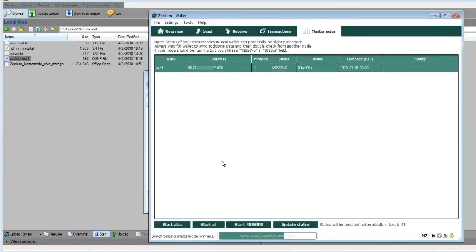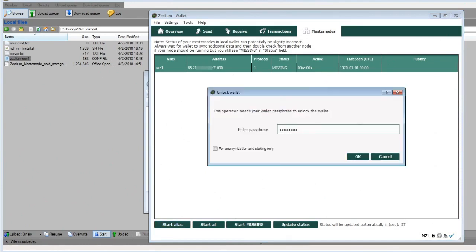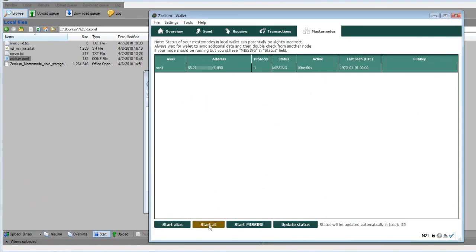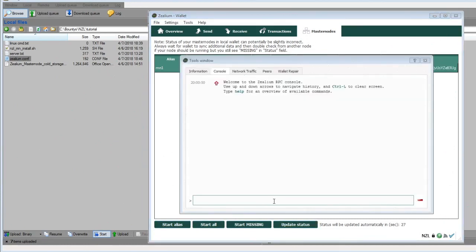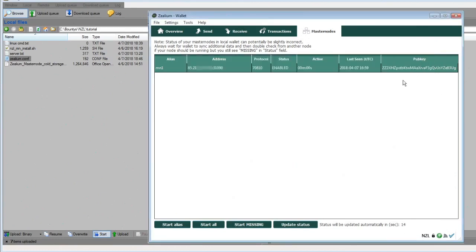When wallet starts, go to Masternode tab. Your Masternode should appear there. If everything is done correctly, now you should click Start Alias, then Start All, and your Masternode status should change to pre-enabled. Just in case your status is missing, then go to Debug Console and type in masternode start-missing. Now your status should be enabled. Wait for a while to see the active counter starts. Congratulations! You are now a Masternode owner.